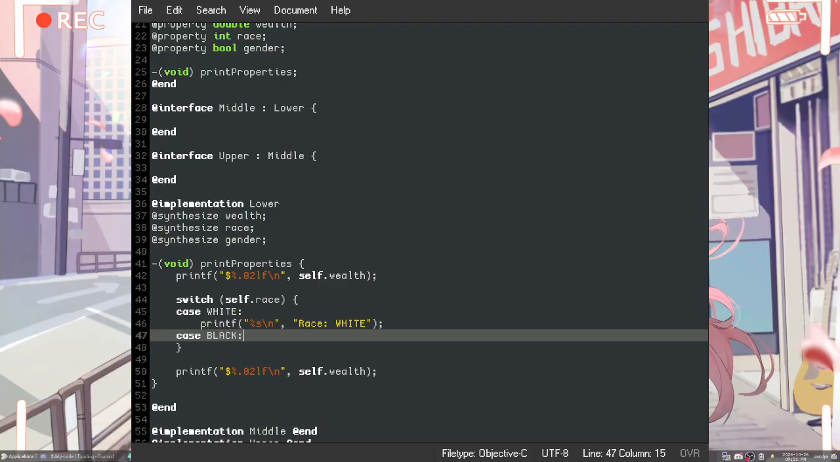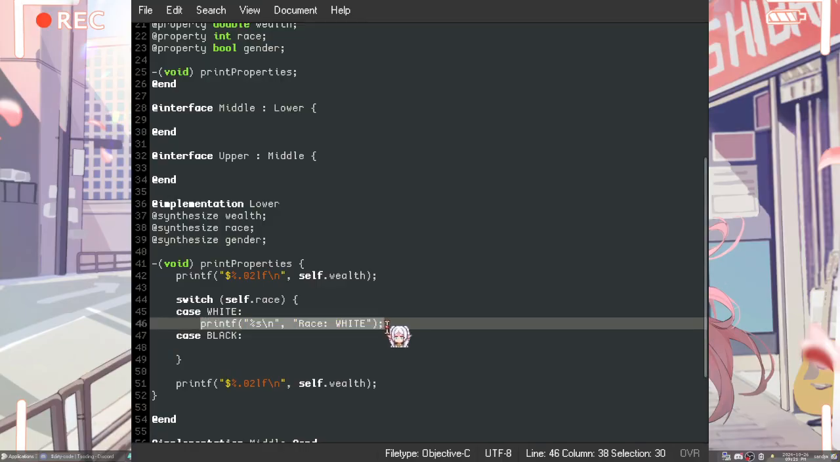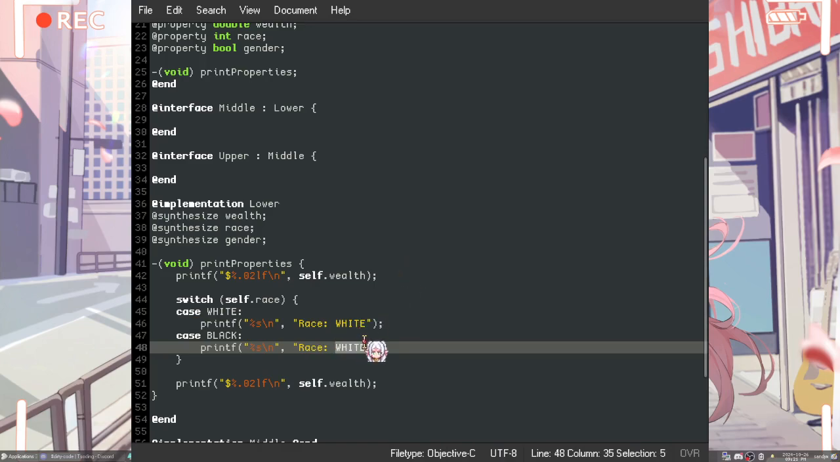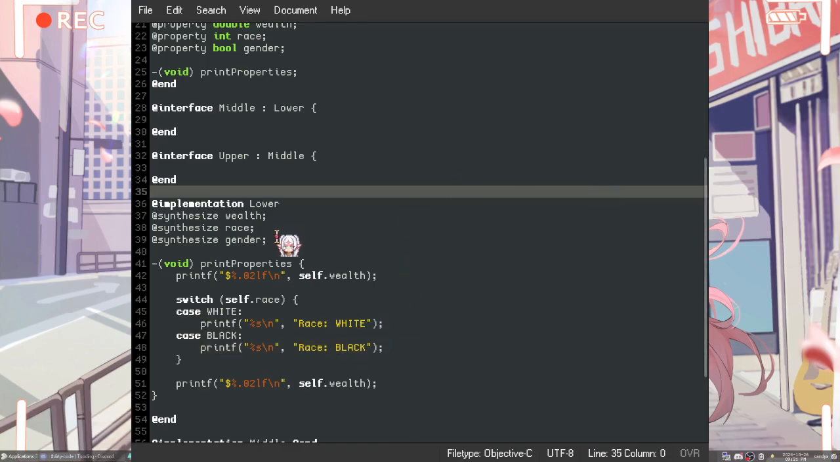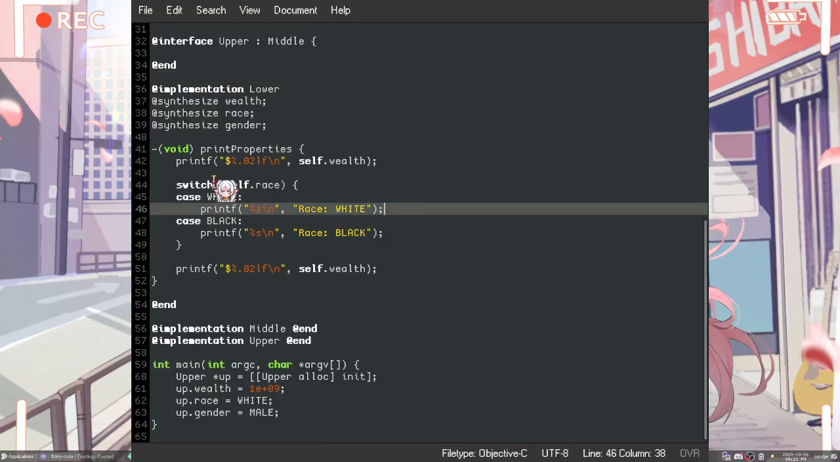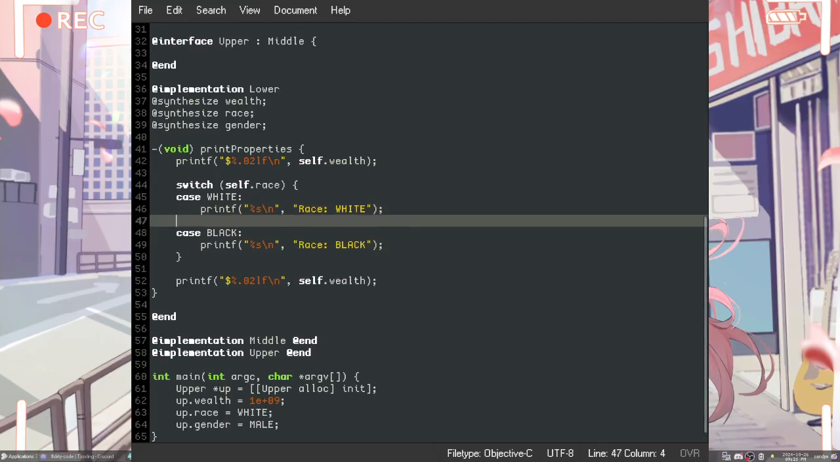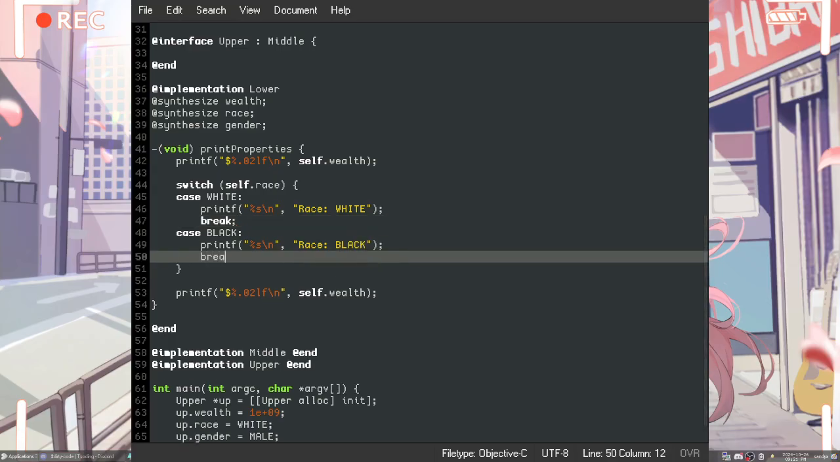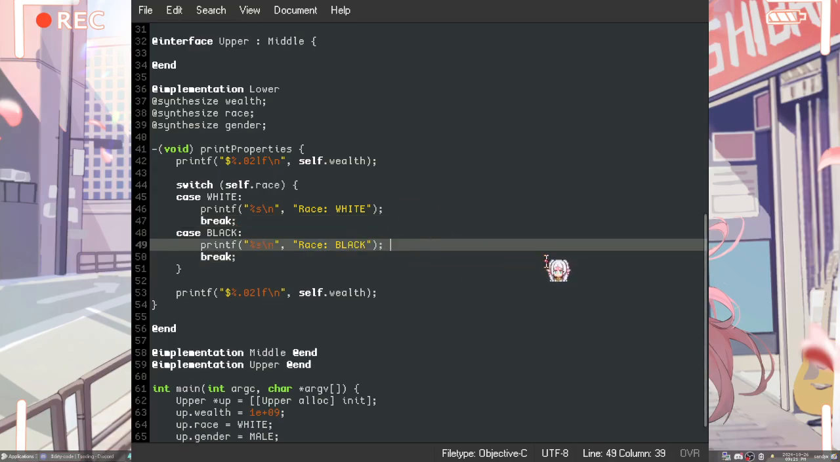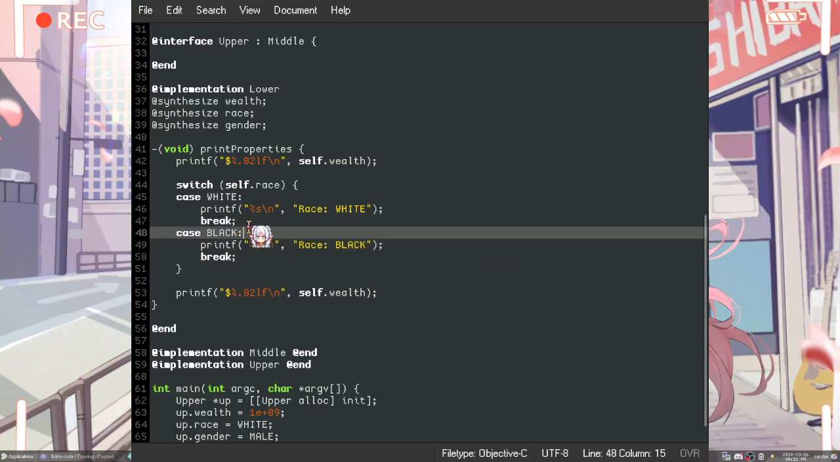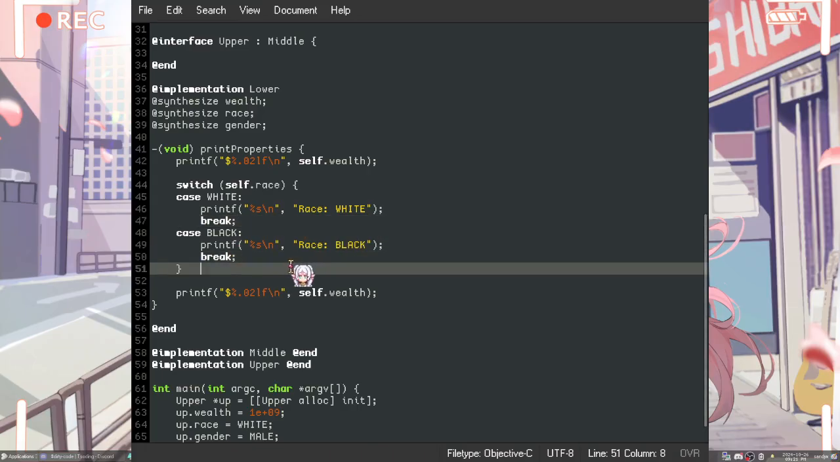So if I were to do the same thing here, what it's going to do, if I don't put a break statement here, it's going to go white and then black. And you don't want that. You can't be white and black at the same time. So I'm going to do break. Break. You could also put break over here if it doesn't make the code as long. It just looks nicer sometimes. Not all the time, though.